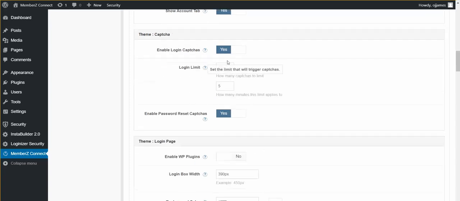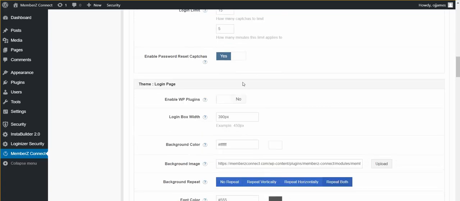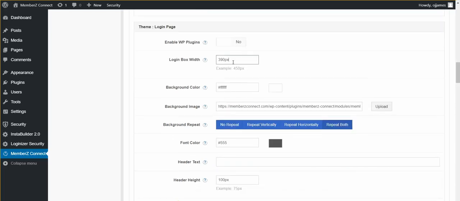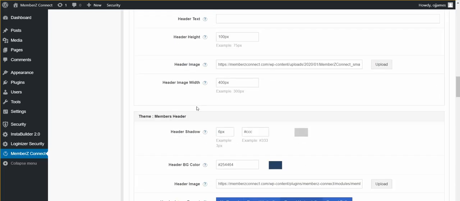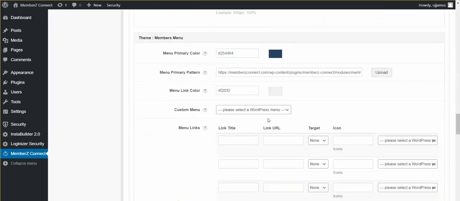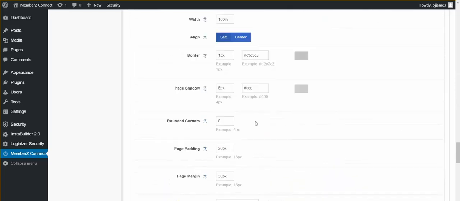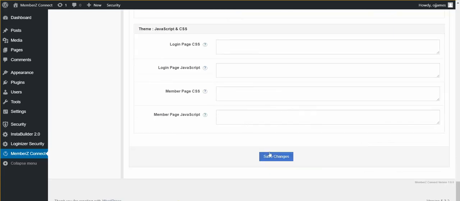You can do captchas, limit the captchas as well to prevent unauthorized usage trying to get access to the plugin. You can enable plugins as well to load on the login page. The login page box, all these are already pre-configured, so pretty much we just go ahead and leave these as is. If we want, we can save the changes, and that's it.